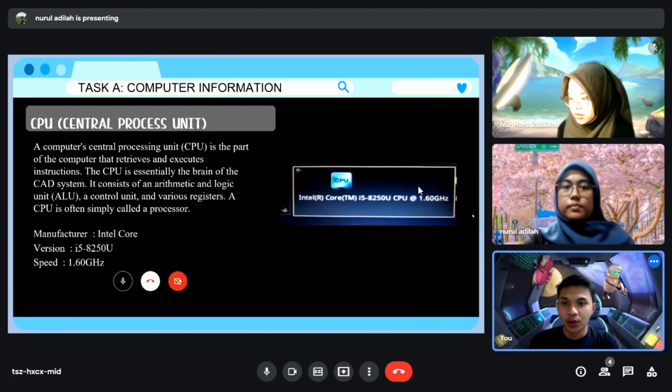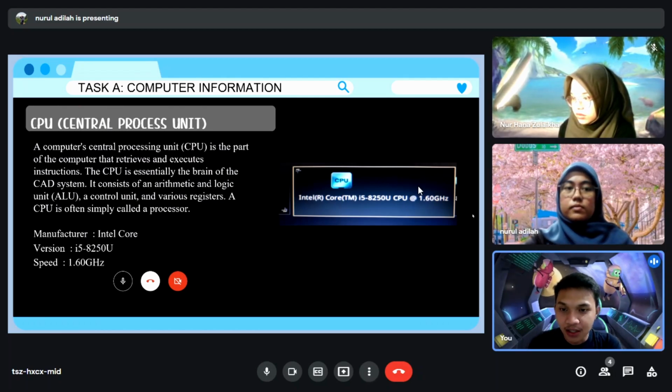Next I will explain about the CPU, which is the central processing unit. The CPU is the part of the computer that retrieves and executes instructions. The CPU is essentially the brain of the system. It consists of an arithmetic and logic unit, a control unit, and various registers, and a CPU is often simply called a processor. So in this laptop, the CPU is an Intel Core i5 8250U, and the speed is 1.6 gigahertz.